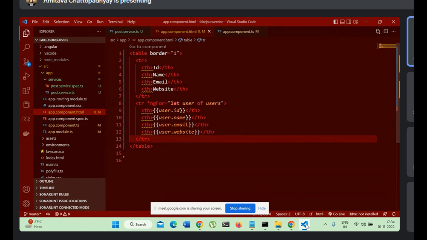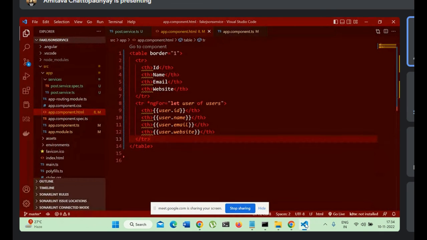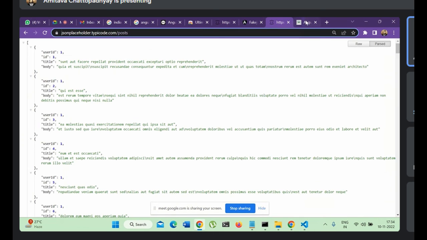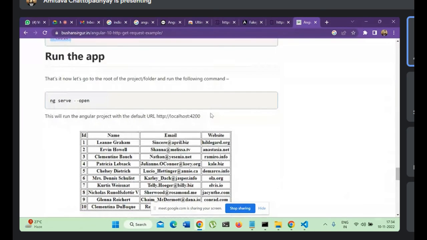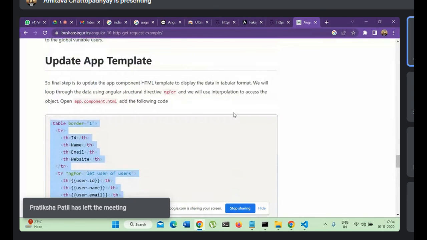NG4. Let me cross check again. I am missing something. Table heading is okay. Let user of user, that means the variable. Now it will simply push a loop there. But we are not able to see that. So let me again go back to that tutorial. It should come like this. Okay. All the things should be there.